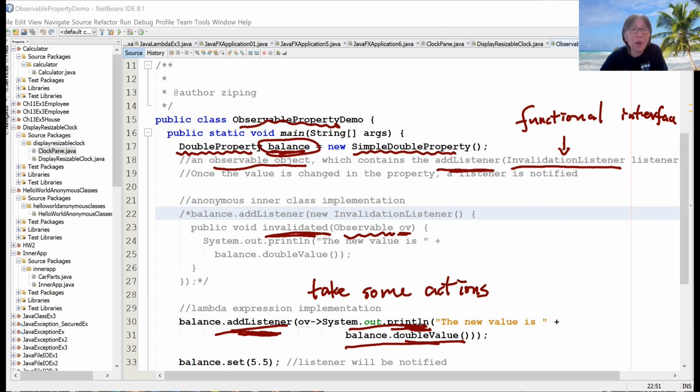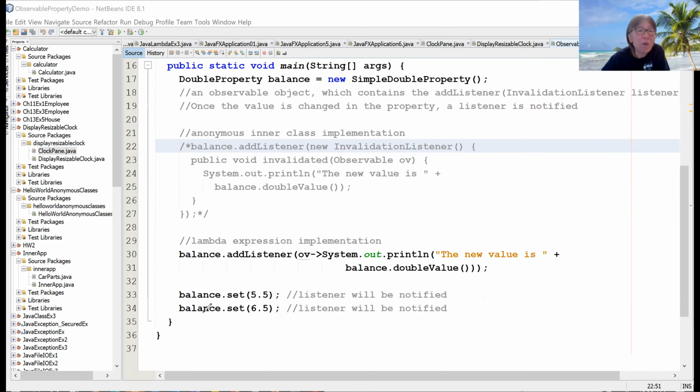Okay, and then over here, you call that balance set. You just call the set method. But basically this set will trigger this listener. It will trigger its listener, and it will be notified and do something.